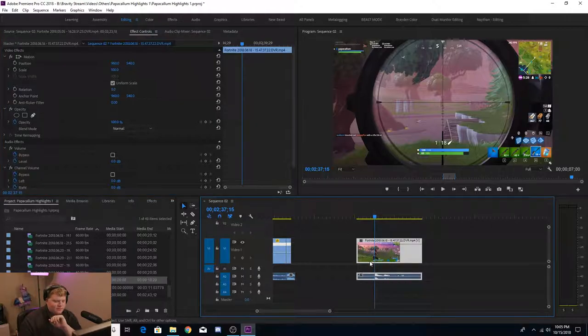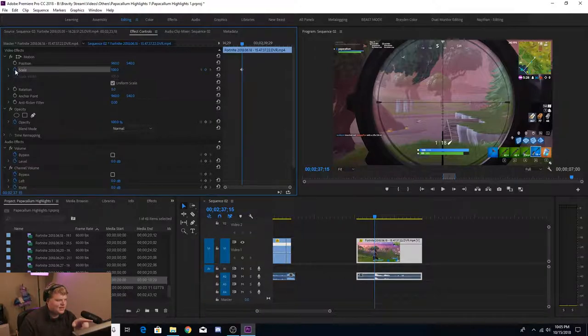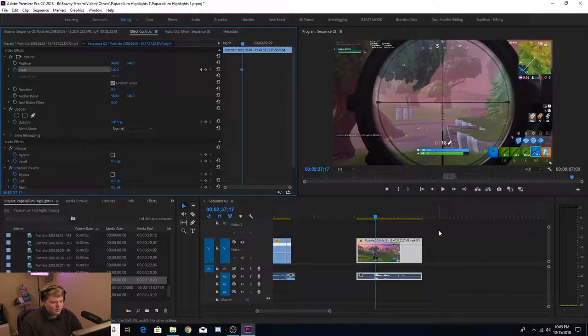So this might get a little bit confusing. These stopwatches next to all these parameters are how you access your keyframes. And since we're zooming in, we're going to want to access the scale. So we're going to hit the stopwatch next to the scale, and that's going to trigger our keyframes. You see it placed a little dot here, and that is just saying that at this dot, it is going to be at scale 100. So if we go forward just a couple frames here, maybe 10 frames or so, just keep going forward like that.